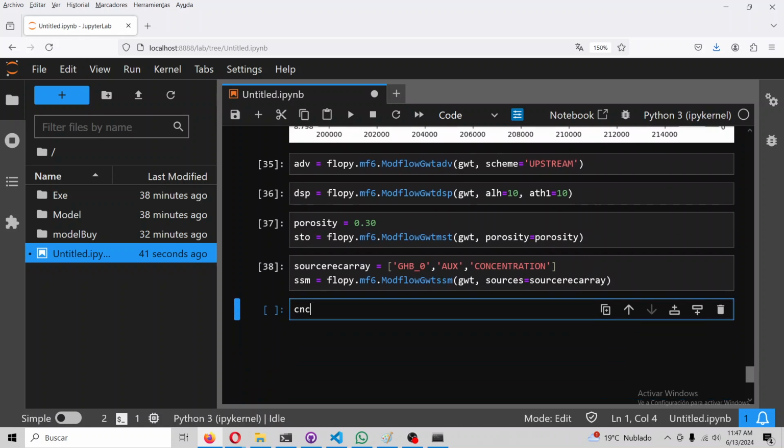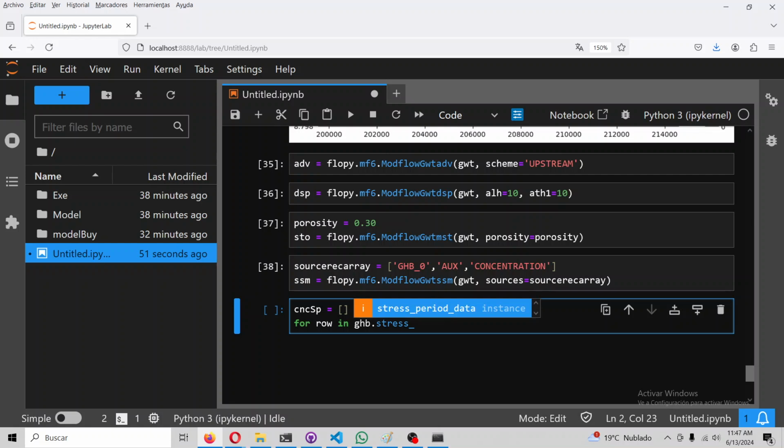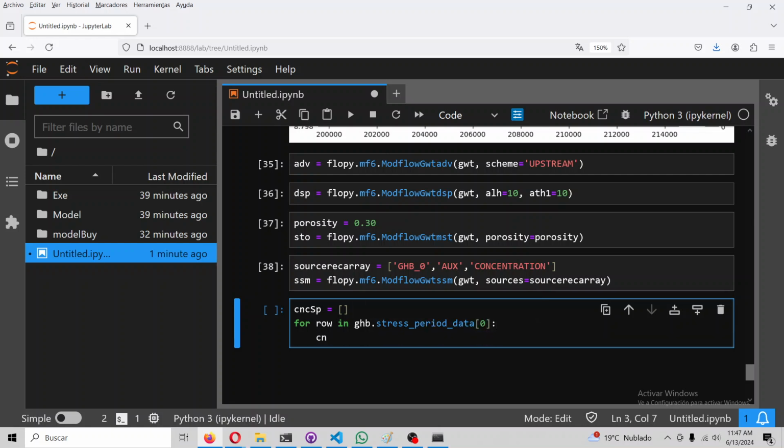And then we have the constant concentration package. You will see that the slices are different because we are not working anymore with rows and columns. We are working with cell IDs.